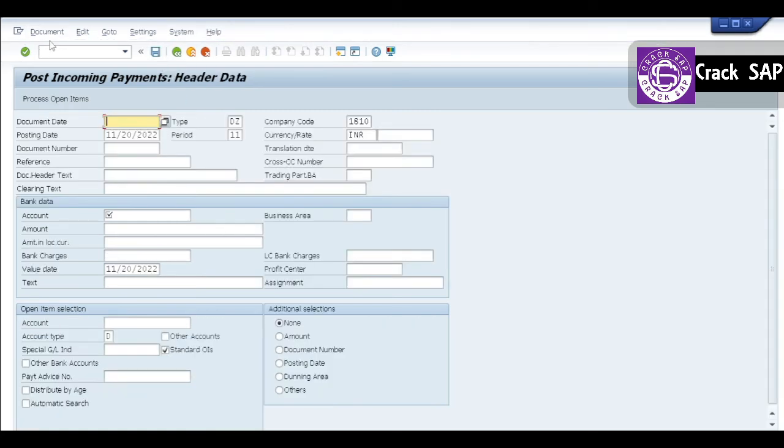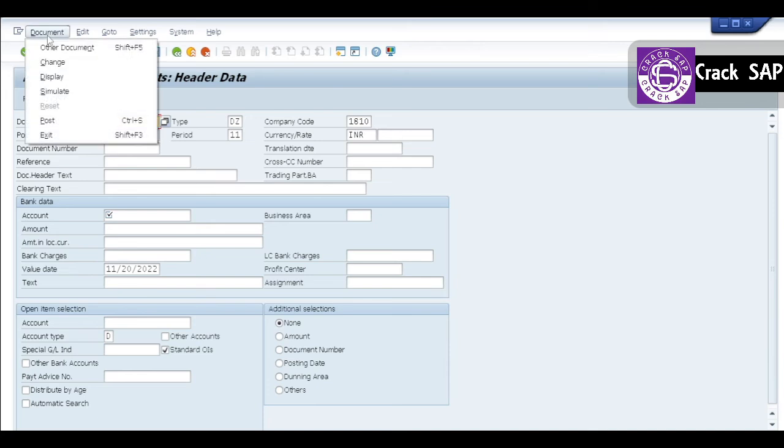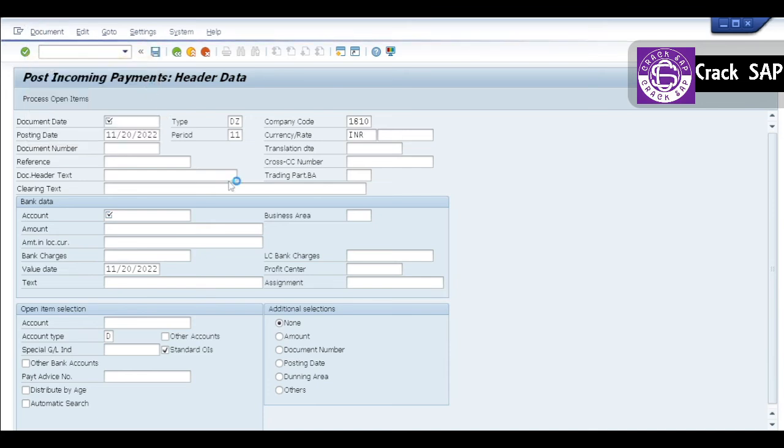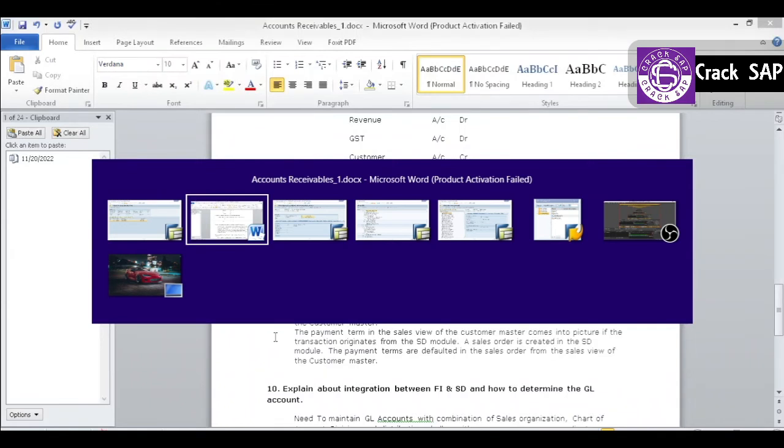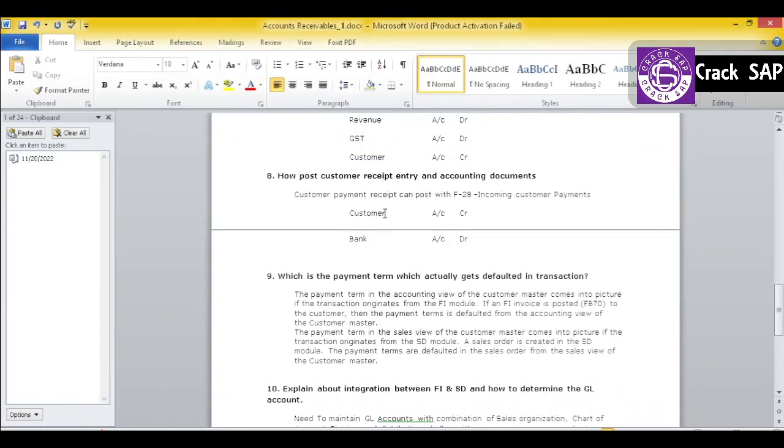So in the display here, you can see it says customer account credit and bank account debit.